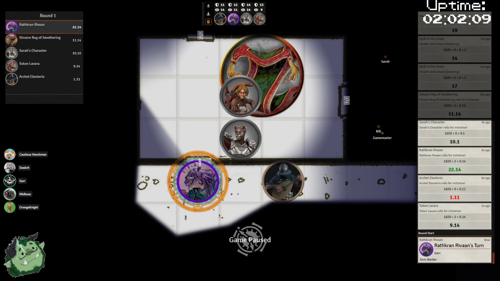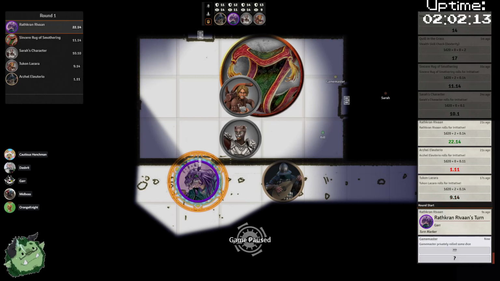Game is paused. Why does it keep doing that? Give me a little bit. Oh, okay. Drew's doing a pre-combat game master thing. Why are the animated rugs always the tasseled ones? Because the tassels hurt. Okay. Now you can move.